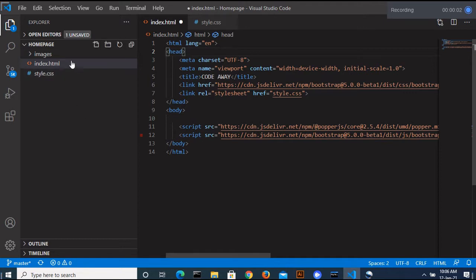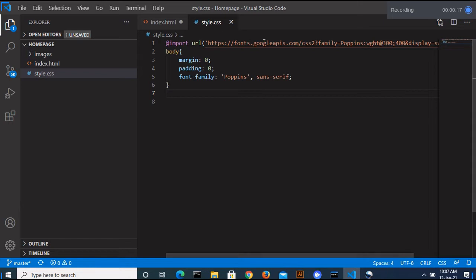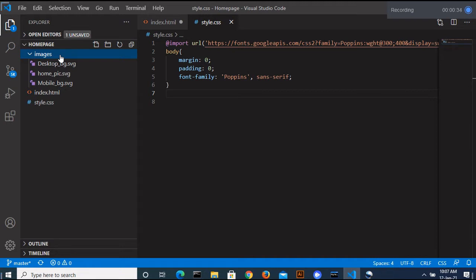This is the project folder, and here I completed all the initial setup like adding the Bootstrap CDN. Then I have linked the custom style sheet, that is style.css, to the HTML file. In style.css, I have imported a particular font that I want to use for my web page, and I have made the body margin 0, body padding 0, and added the font family for the whole web page. The next thing is I have an images folder where I have all the required images.